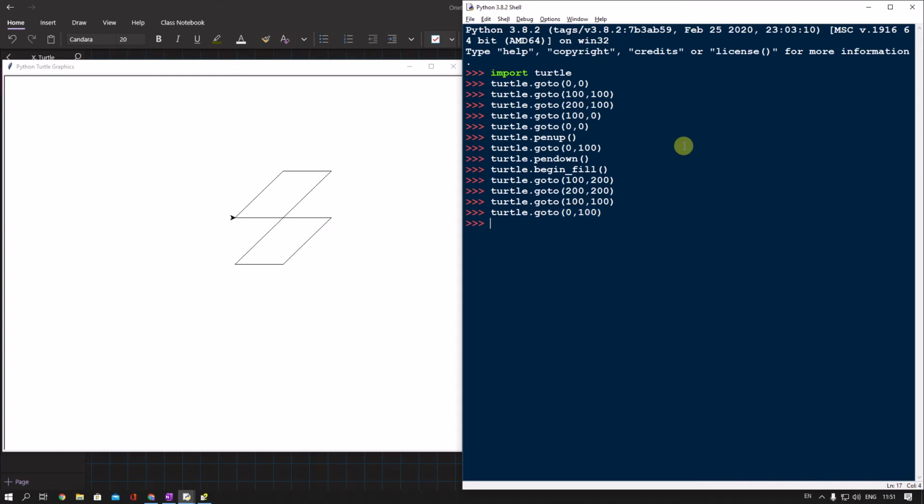Now we said we wanted to fill this in. I've now finished the bit I want to fill in, and I can now tell it to fill it. If you look at the structure of the command that started the fill, you'll probably guess. To finish it, I use end. So turtle.end_fill. And now it'll colour in that last shape I made. So all the commands in between it uses as a boundary around that shape.